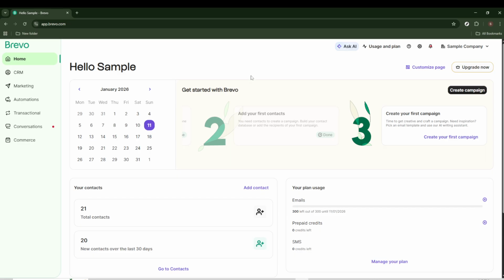Sign into your account if you aren't already logged in. Once you're in, you'll land on the Brevo homepage. This is your starting point for managing content and keeping everything organized.